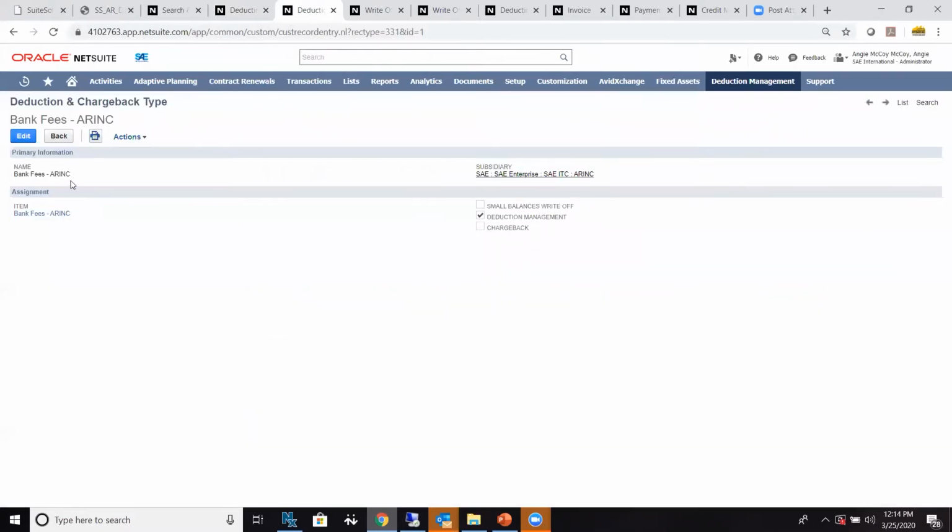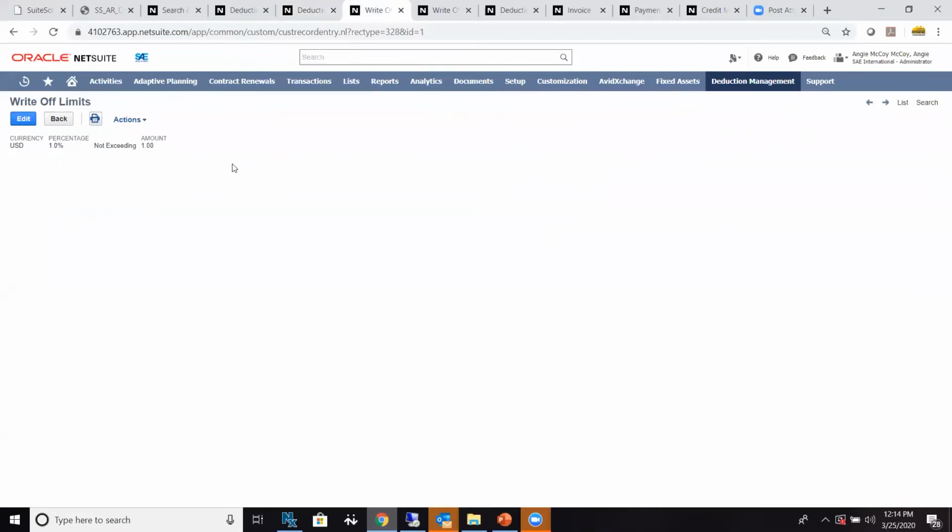So again, deduction type is set up. Associated with the deduction type is a bank fee. Similarly, if you have a chargeback item type that needs to be created, you would have the chargeback type set up and an item associated with it. In addition, if you have a write-off that needs to be created, a write-off type is set up and an item associated with it. When you set your write-off limits, you just go in and create what percentage of invoice you can write off and what's the exceeding amount, not to exceed amount.